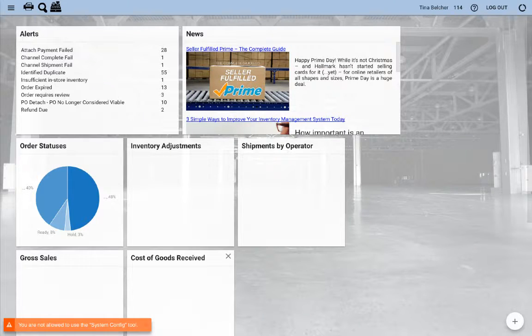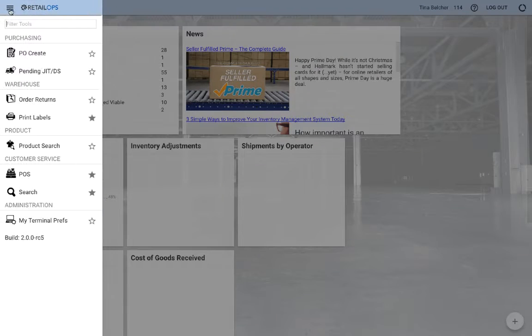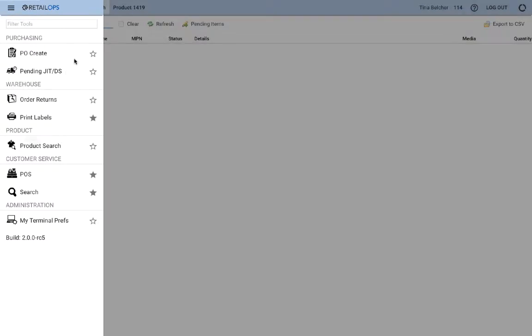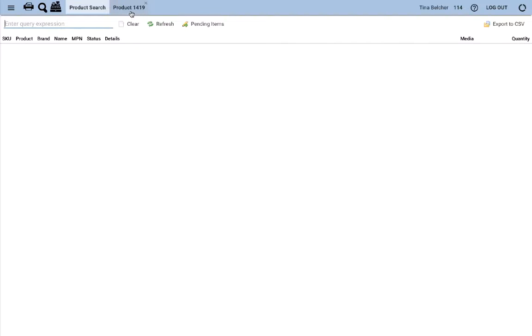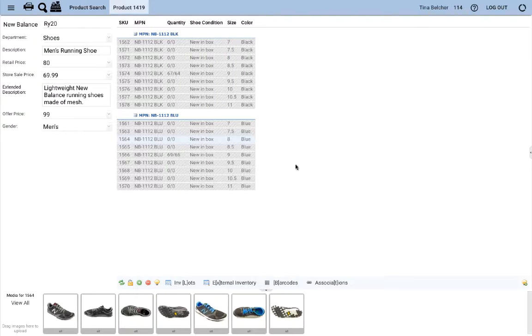And as you can see, Tina doesn't have the privilege to see the system config tool herself, so she's not taken to that tool. Let's find the product again. And look, we have product 1419 right here. And there you go. Bob was able to resolve her issue that quickly.